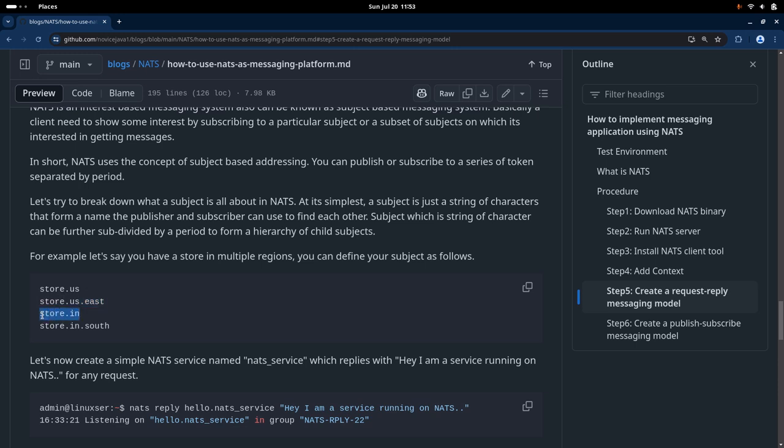Similarly, store.india, if you are providing this as a subject, is going to talk with all the regions in India. But if you want to specifically talk with the southern region of India, you need to provide the complete subject as in this example. Whatever these words that you see, they are called tokens. They are separated by a period.